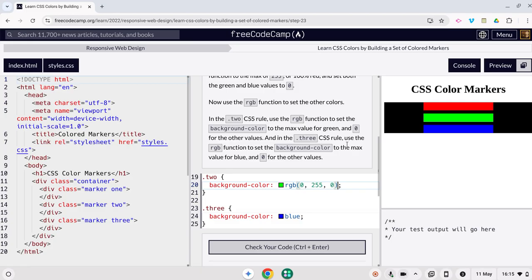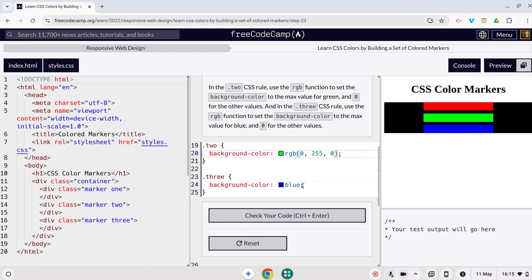Right, and add the background colour to the maximum value of blue. Right, so we're going to do blue this time. So again, it's colon RGB, don't forget your RGB and don't forget your brackets. And it's background colour to the maximum value of blue. So this time it's 0, comma, 0, comma. So red and green's 0 and blue's 255, which is 100% blue.